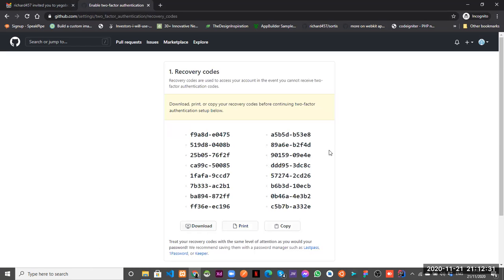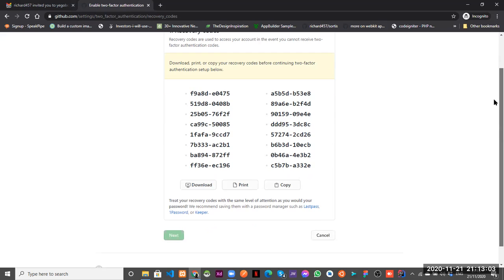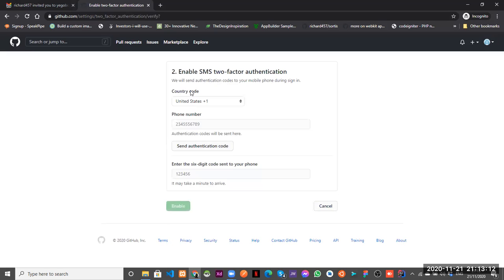Once you go with SMS, make sure that you download these recovery codes. What the recovery codes do is, in case your GitHub account is somehow compromised, you can use these recovery codes to get back on GitHub. So make sure that you download them and keep them in a safe place. For me, because this is only for demo purposes, I'm not going to download these codes in any way, shape, or form, but I'm just going to copy them and go next.